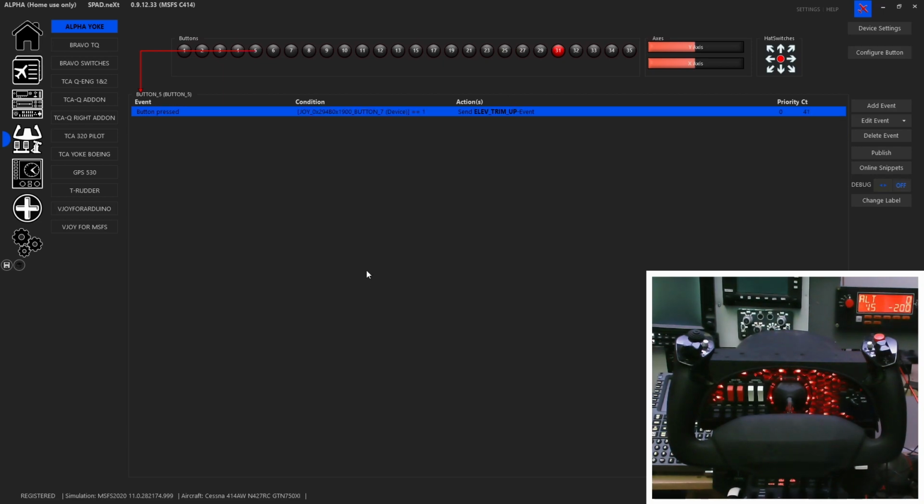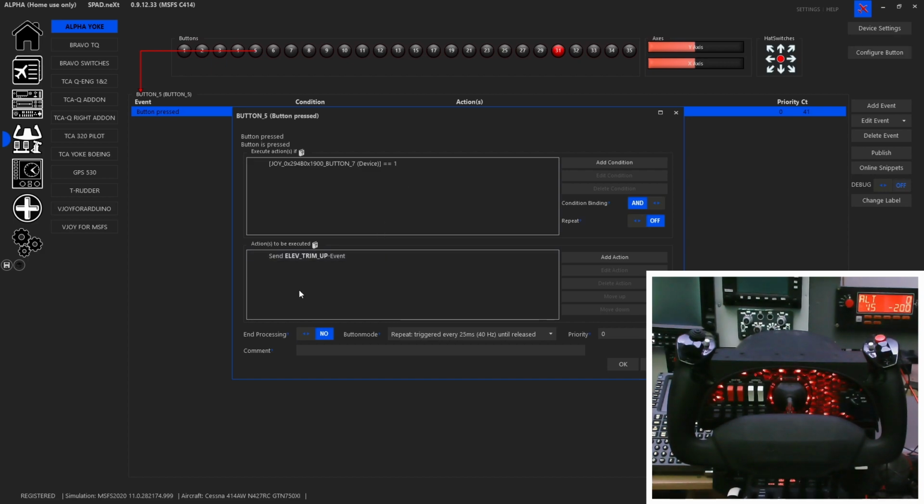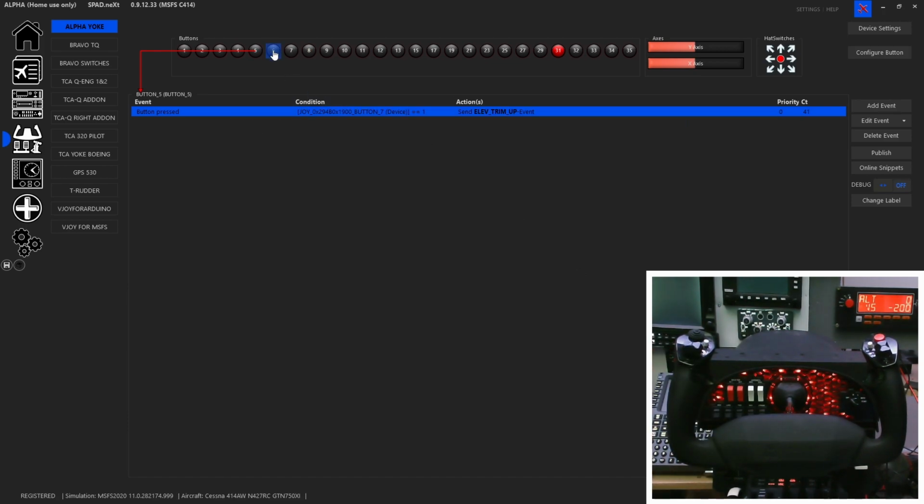Button number 5, our trim switch on the left side. This is a split trim. To deal with a split trim, we only allow this event to be sent, and it can be held and repeated, so if you hold it down, it'll send it a lot. This will only happen if button 7, which is the right side split trim, is also a 1. That way you can't have runaway trim. That's the intended purpose of how these work.